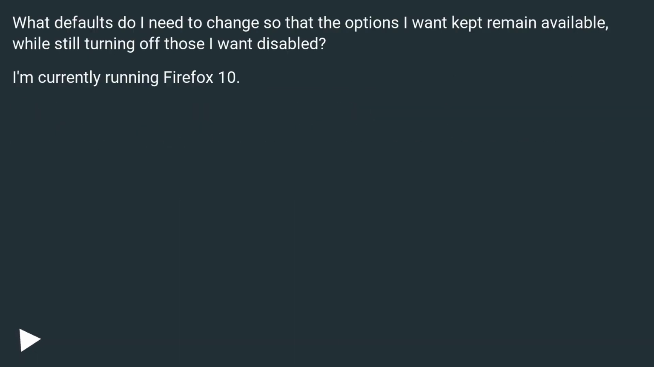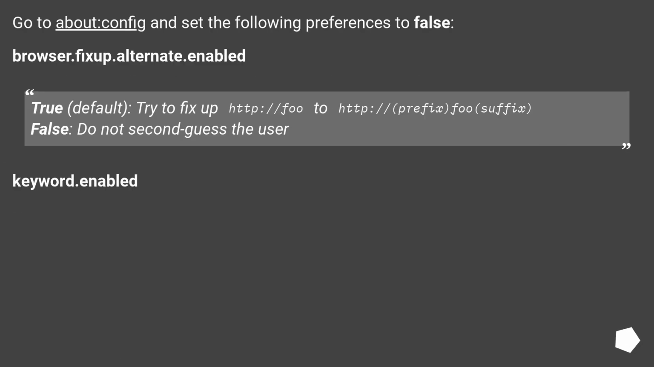What defaults do I need to change so that the options I want kept remain available, while still turning off those I want disabled? I'm currently running Firefox 10. Go to about:config and set the following preferences to false.